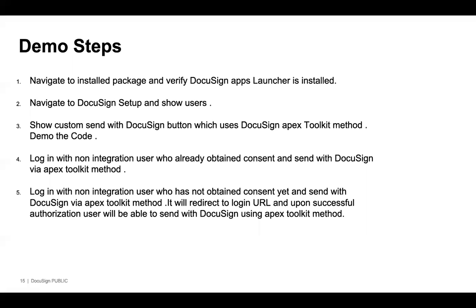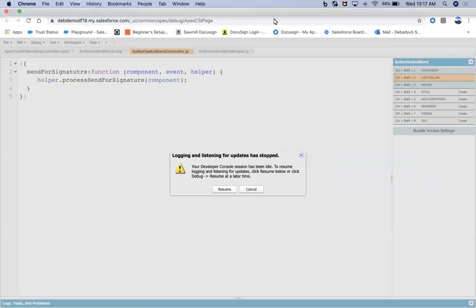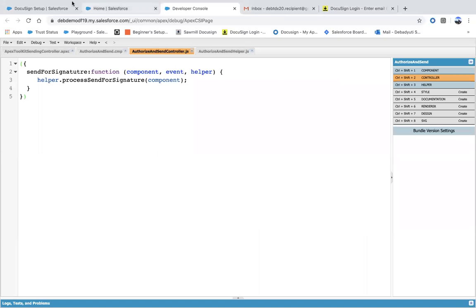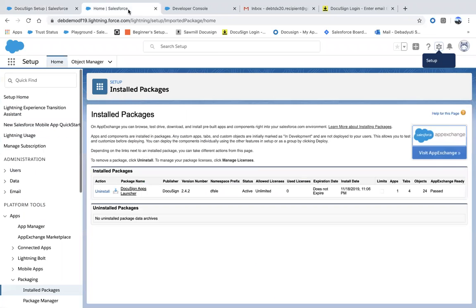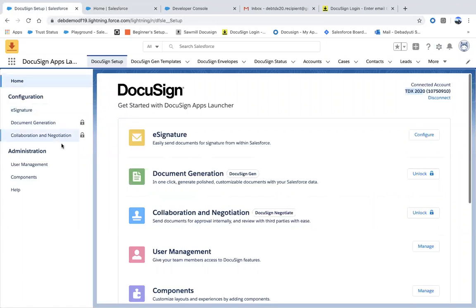These are the 5 steps that I will do as part of this demo. First, I will check what managed package is installed. I have a Salesforce org which is connected to a DocuSign account. You can see this is connected to a DocuSign demo or sandbox account. I have an installed package, which is the latest version, DocuSign 2.4.2, DocuSign Apps Launcher, which is active. I have not enabled any of the other products, only the default e-signature product is enabled.